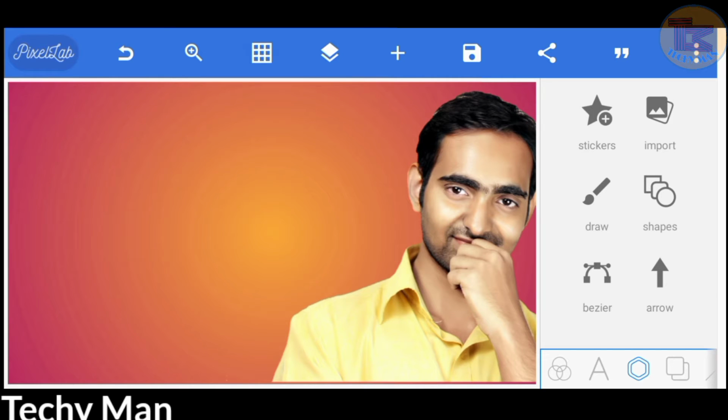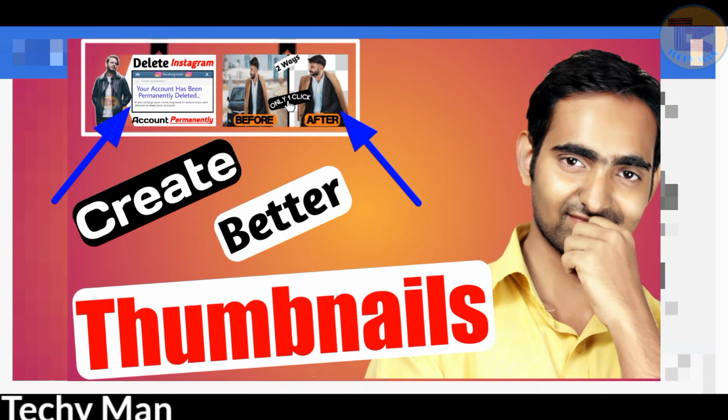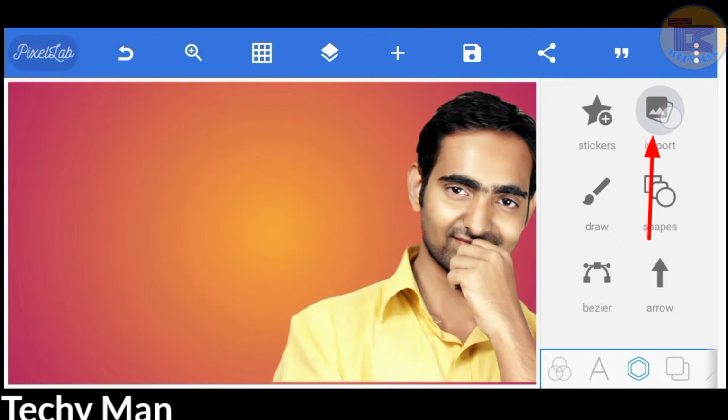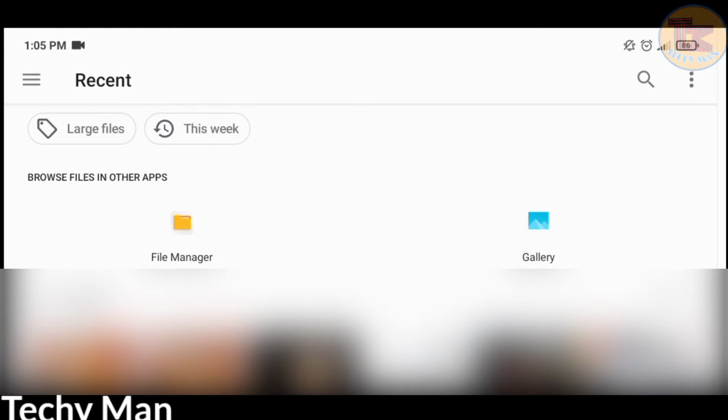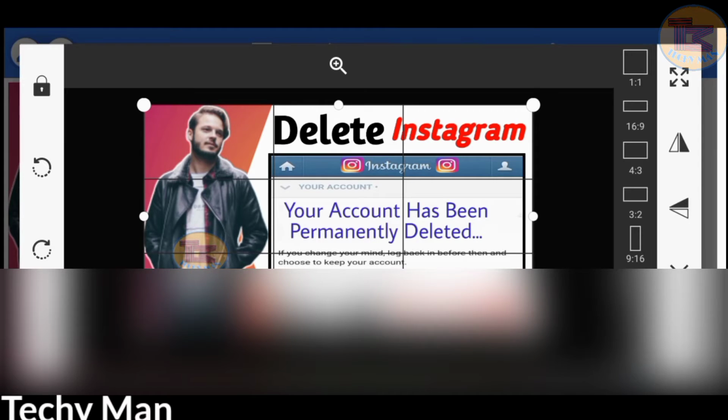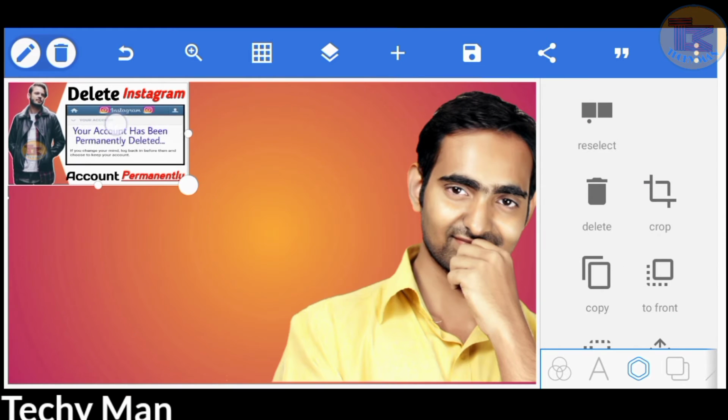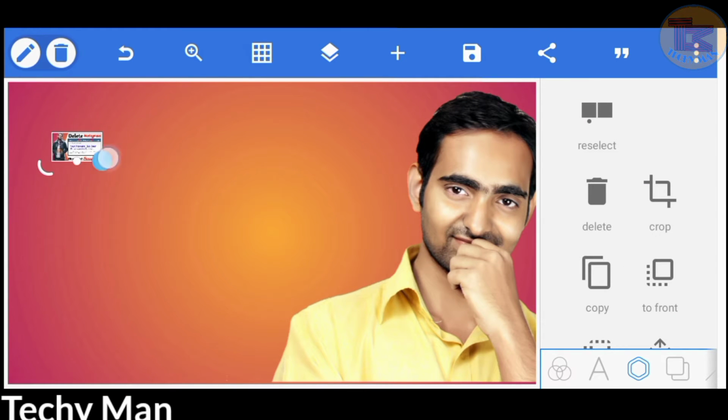And after this, I want two demo thumbnails here. So again, click here, import. I will be clicking import here and choosing the first thumbnail like this, resize it and place it there.